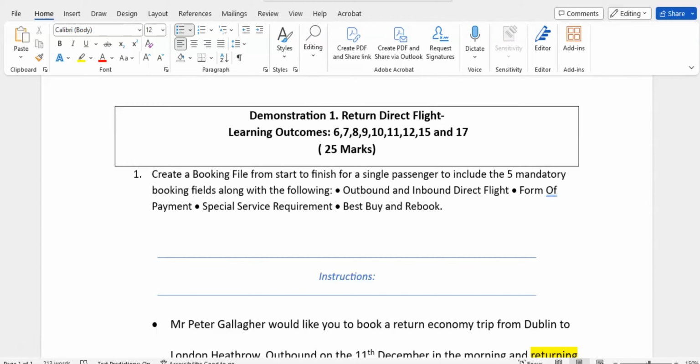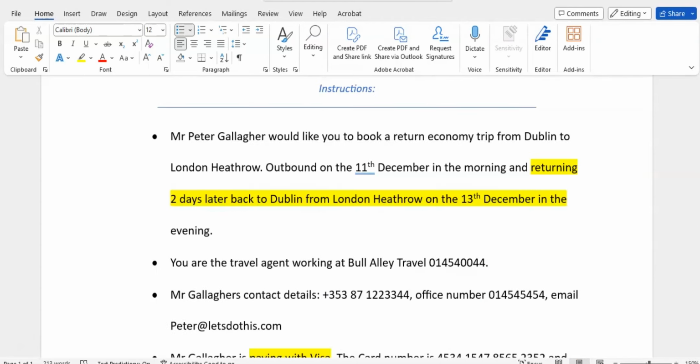A few new things here. I've highlighted them in yellow. We know how to add a passenger name. We know how to find an outbound or a one-way from Dublin to London Heathrow. That's fine. We know how to do that. So the returning part is the new part. So coming back 2 days later.